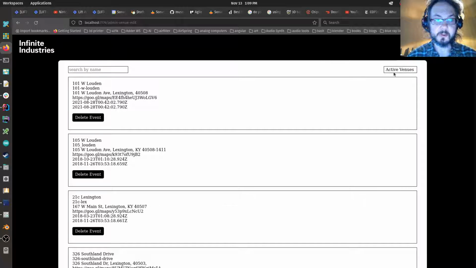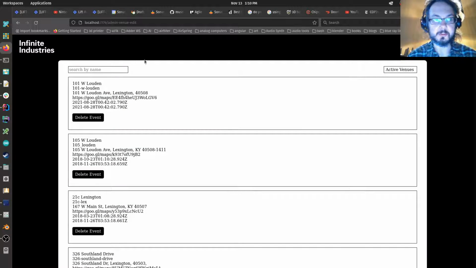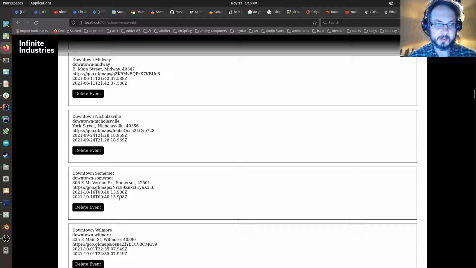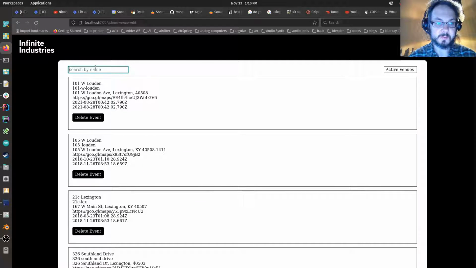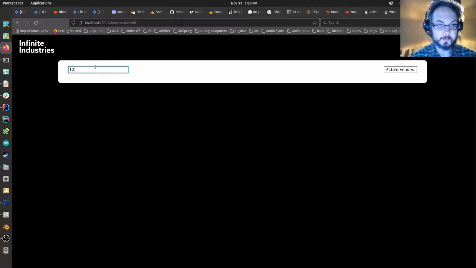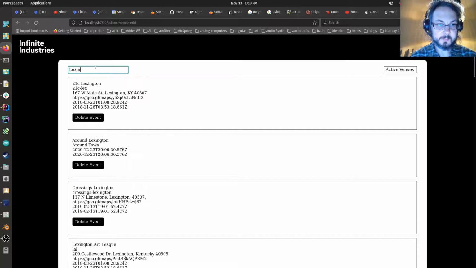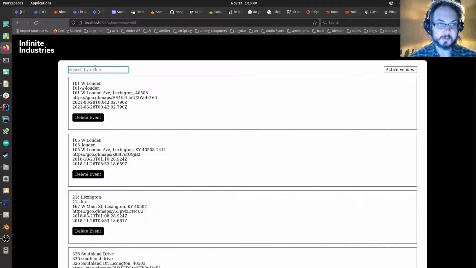You can see right here we're on active venues. If we do this, we can see venues that have been deleted, because remember this is a soft delete, that way we don't lose historical data and associations. Since this list can get quite long over time, I've got it sorted right now by name, and you can also fuzzy search by name, so well, type something that actually exists, like 21C, Lexington, Civic, that sort of thing.